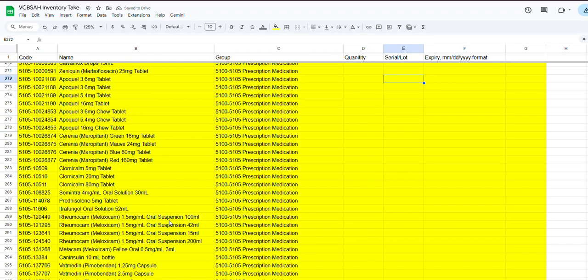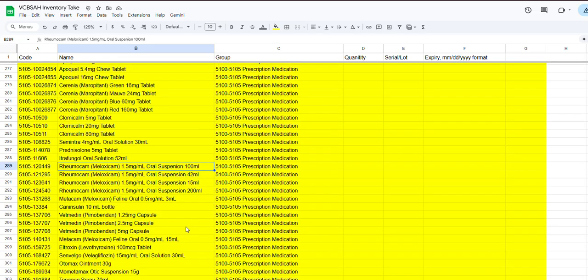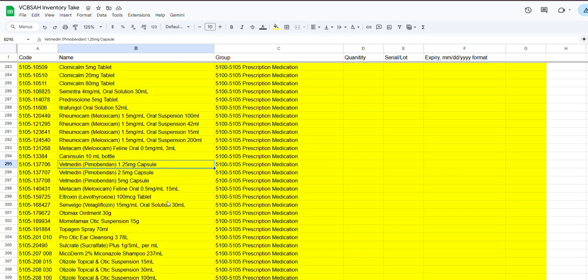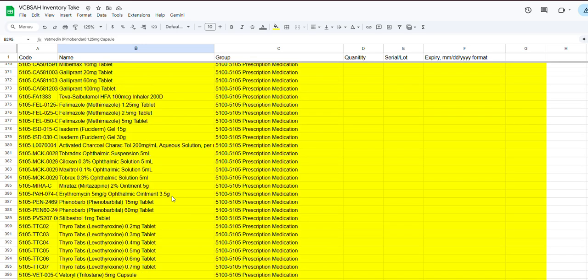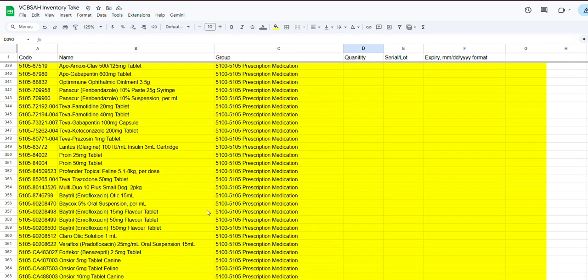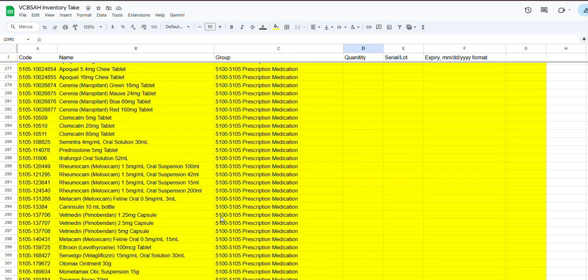The other thing to keep an eye out for is this is 30 mils. So this would indicate that this is a single bottle of 30 mils. Same thing with the Rumicam. Vetmedin is a capsule. The Thyrotabs are by tablet. So even if you sell them by a bottle, we're going to calculate how many tablets we have. If you guys have any questions about this, please don't hesitate to let me know.